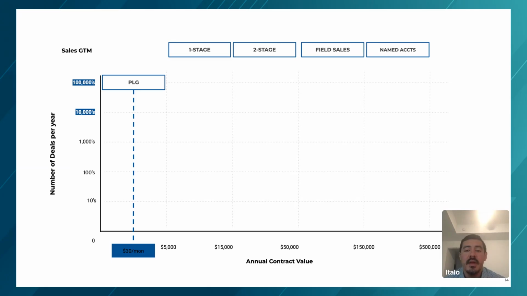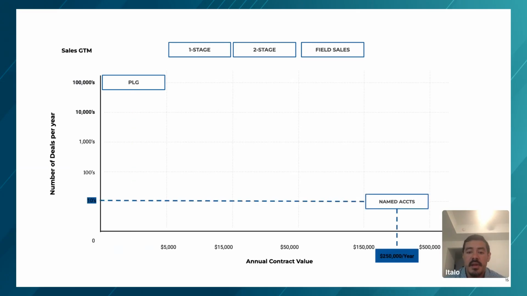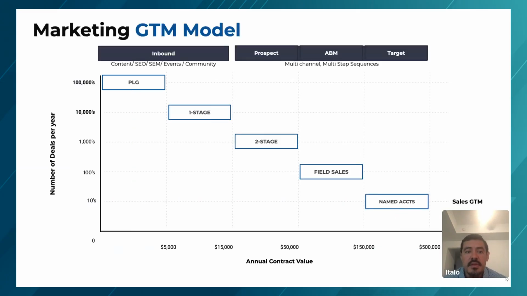And then named accounts is enterprise sales, where it might be a large buying committee and a very long sales cycle because it takes a lot of time to get things up and running and integrated. So that's kind of how that works. So for the sales cycle today, we're going to do 2-stage. This is the most common.